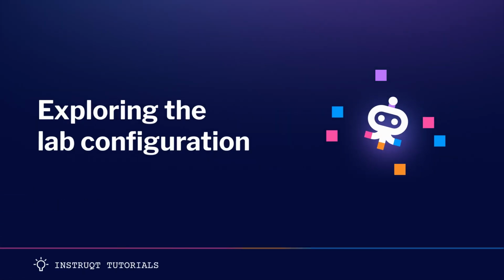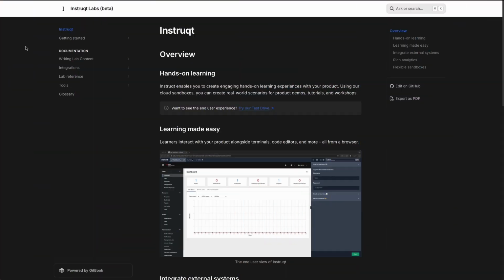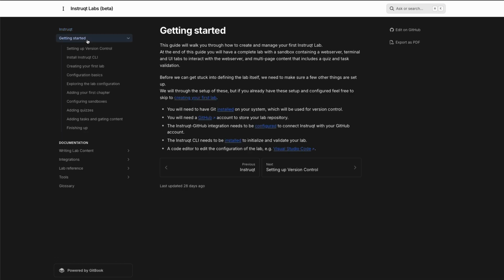Welcome to Instruqt Tutorials. In this video, we'll explore the lab configuration, layouts, and making changes to an existing lab. To get started, we'll use the skeleton lab that we have already created. If you didn't yet create your first lab, head to our documentation before continuing on.